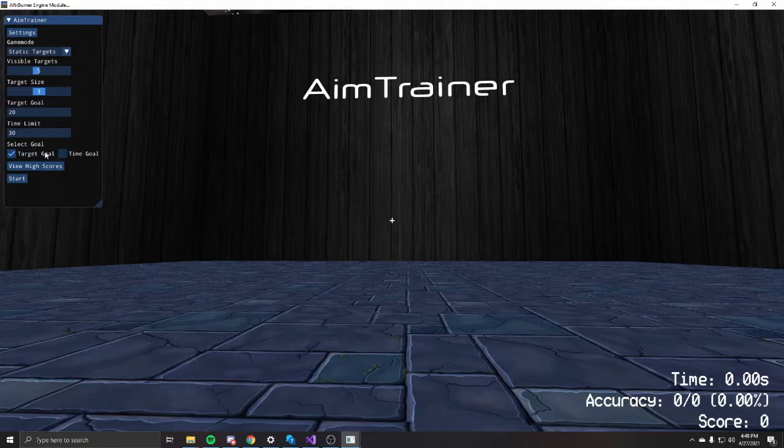And you can select the goal that you want to use down here. So you can either use the target goal, use the time goal, or use both.